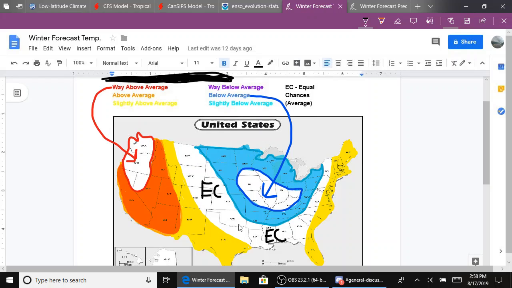Where the models have been predicting a trough, this is where I'm thinking the trough could be. Now, it could be a little bit stronger. It may go a little bit southward near the Gulf Coast, but I think that's a little bit too far at this point. So we can potentially have Arctic blasts later in the fall here. That will be something to keep an eye on. And where you see no color, like in here, that's equal chances.